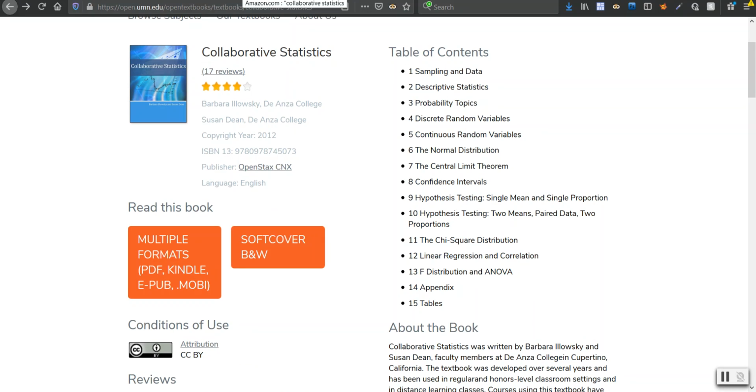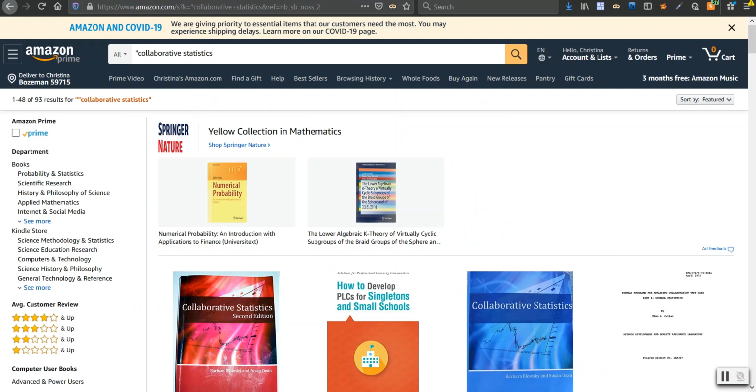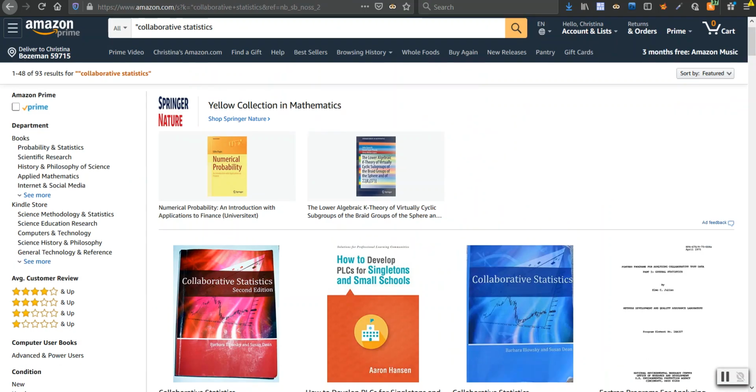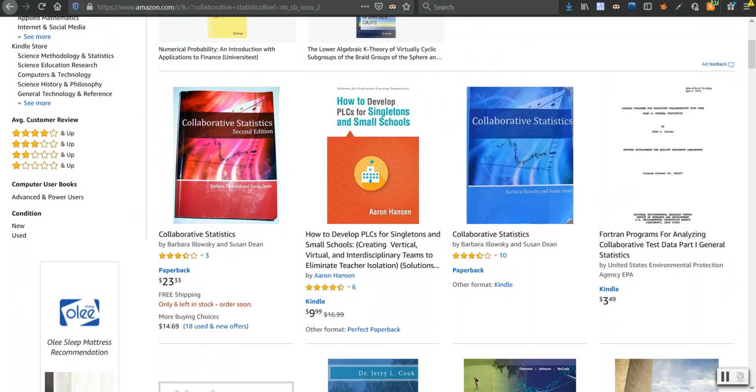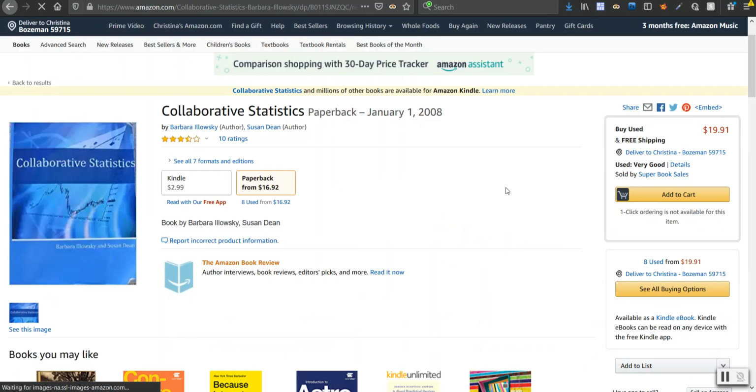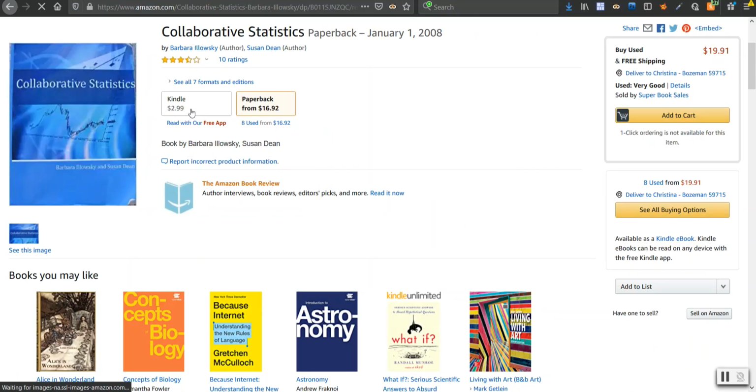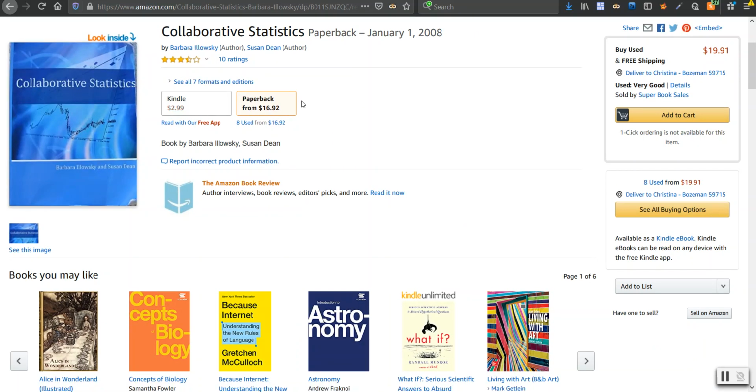Students can also find a lot of the more popular textbooks available on Amazon. So for example, the textbook that we were just looking at, as well as a different iteration of it, are available paperback, $23 for that one. And there's a Kindle version, which your students shouldn't pay for because it's already digital, but there's also a paperback version that's used. So those options are available.